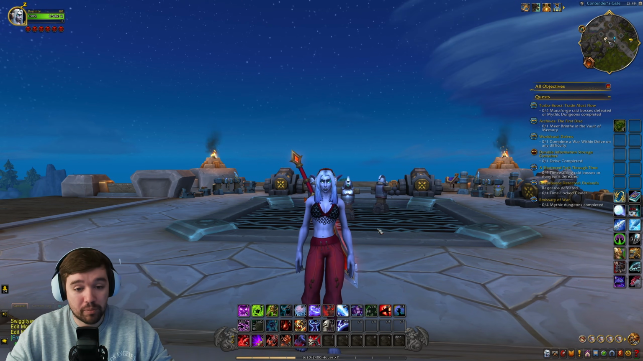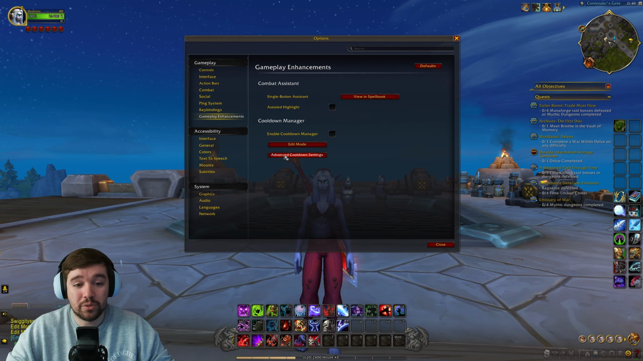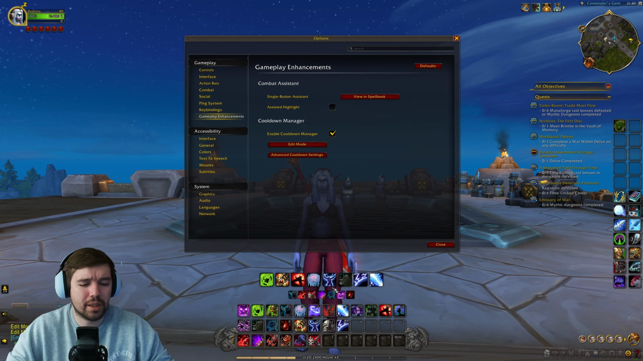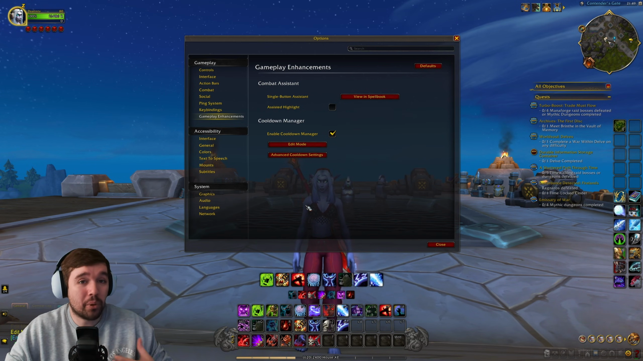So first of all, press Escape, go to Options, go to Gameplay Enhancement and go to the one called Cooldown Manager. You will now click Enable Cooldown Manager and it will show a lot of random stuff down here at the bottom, where you think, okay, why is it doing this? But don't worry. Before we look at how it looks down here, we should look at the cooldowns it tracks, the things that are important for you.